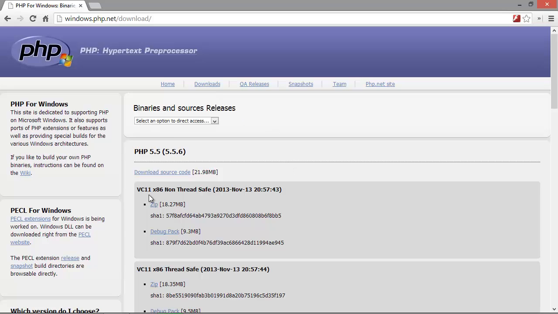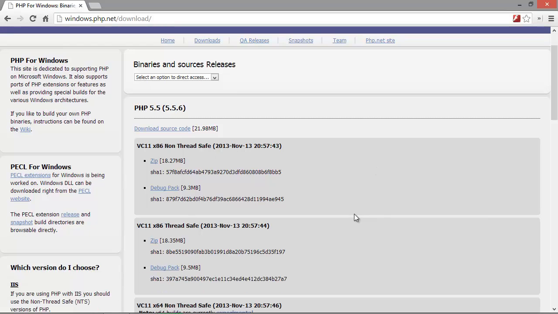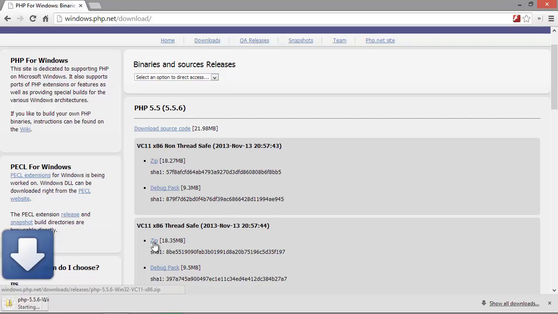So we want the VC11 x86 version. We'll go for the thread-safe version, which I believe is suitable for Apache. The non-thread-safe version at the top here, I think works with IIS, so we don't need to worry about that. And we want to just download the zip.